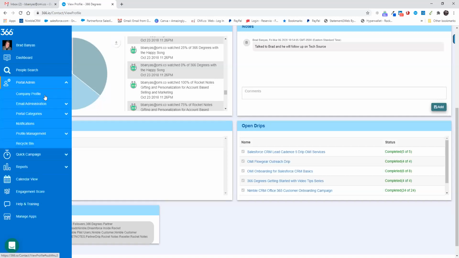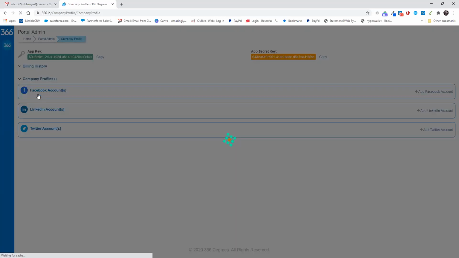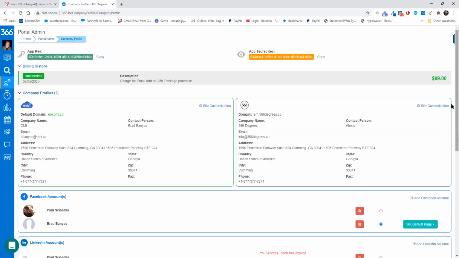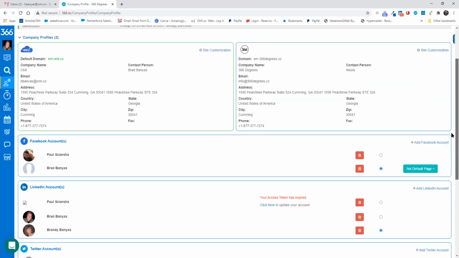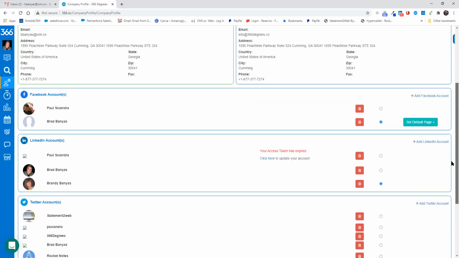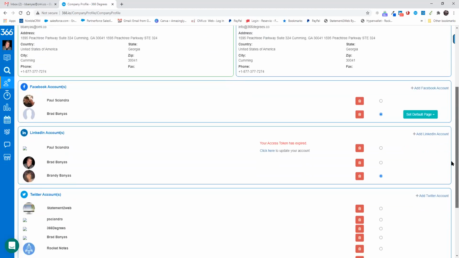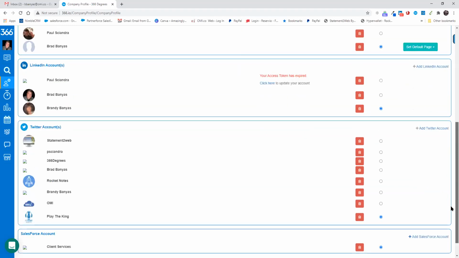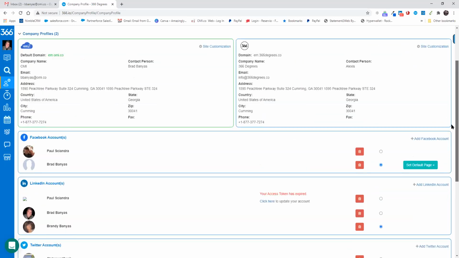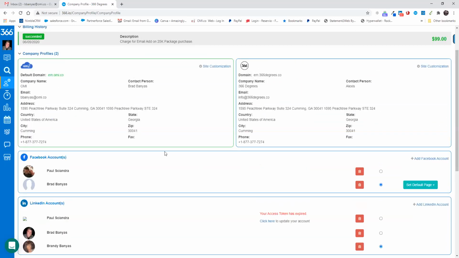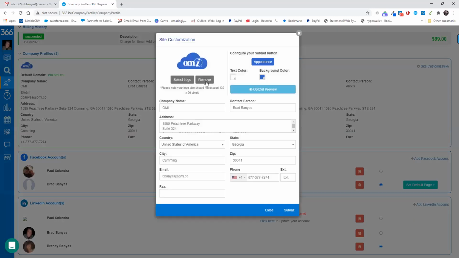The next step would be your company profile, which is really important as you're getting started to set these things up. So I showed you from the dashboard where you could get to your social properties and add them. You can also get to those social properties here and add your accounts here, as well as the main thing that you want to do when you're setting up your company and you're just logging in to 366 degrees, you're going to go to your site customization.